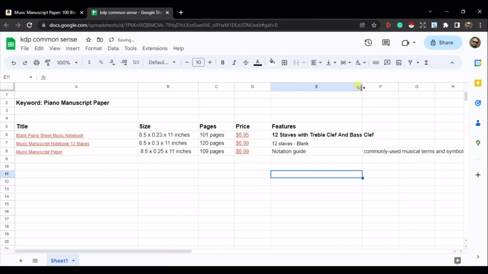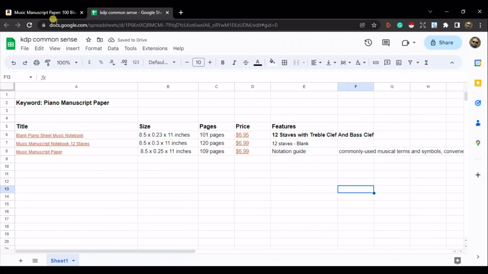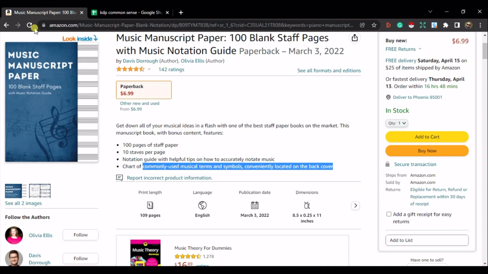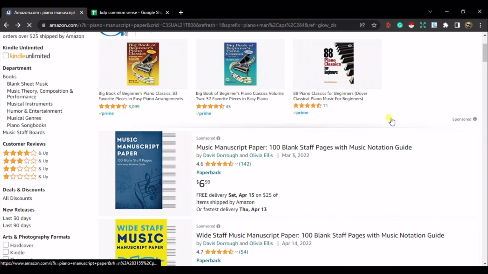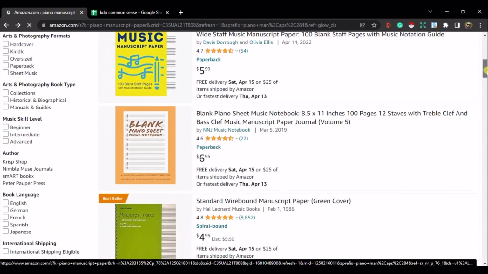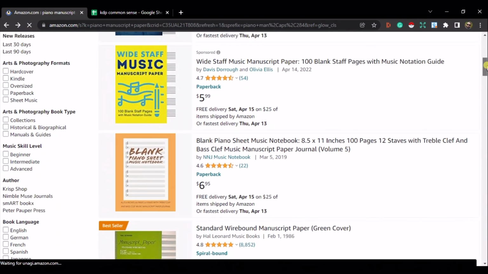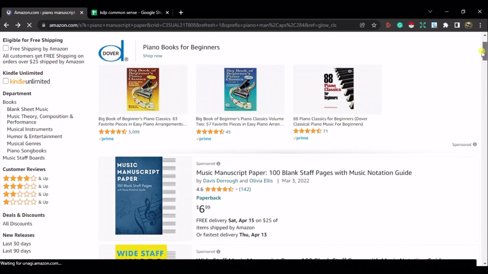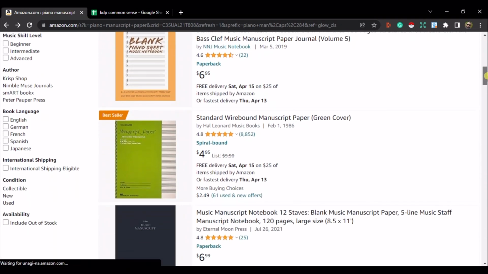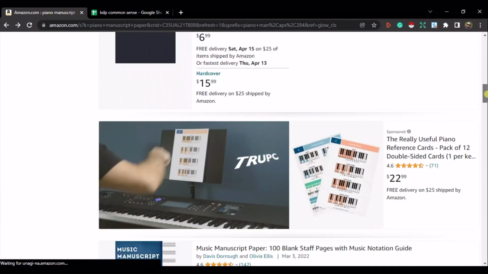There we go. Okay, so we'll quickly do one more, and then we can have a go at what we'd need to include in our book that we're going to create for this particular keyword. Let me just pull this down. Let's pick another one. This is the way that I kind of do it.